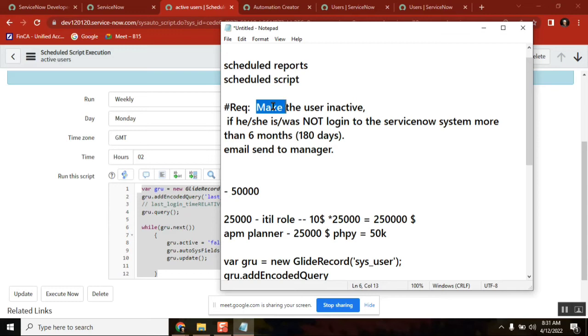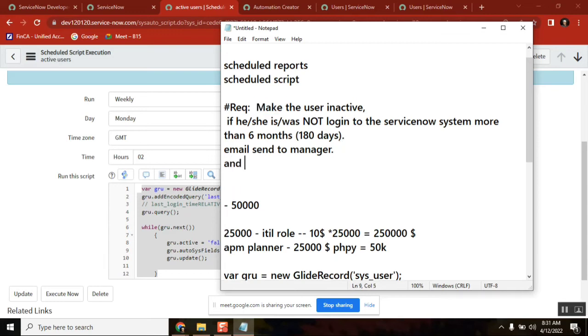Yes, sir. Okay. So send a mail to the manager and then resolve the active incidents assigned to the person.